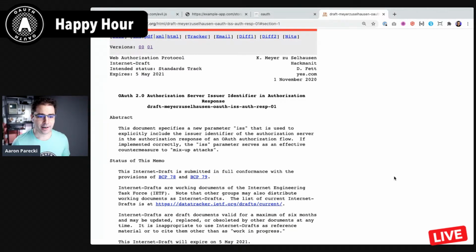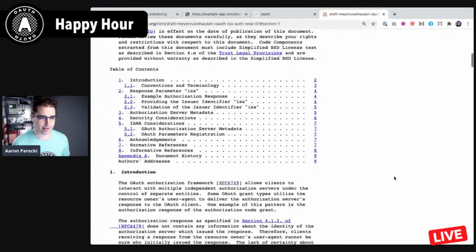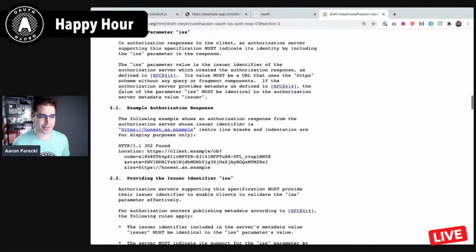What it's doing is adding one thing into OAuth. You know how in a normal OAuth flow, when you get back the authorization code and the state in the redirect, that's normally all that comes back in that redirect. This is adding a new parameter called ISS, which is short for issuer, which is really the identifier of the OAuth server. So it's actually a very simple mechanism.